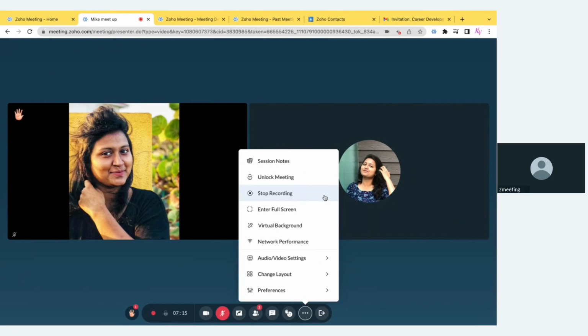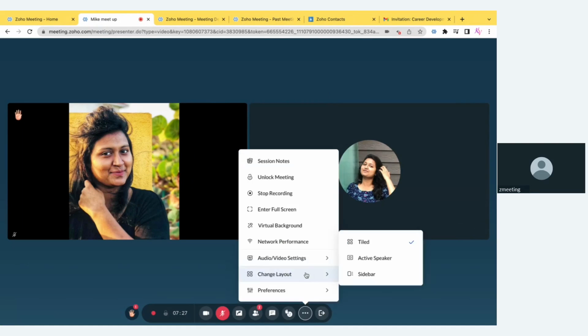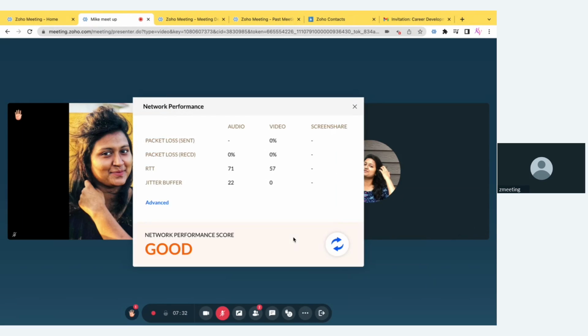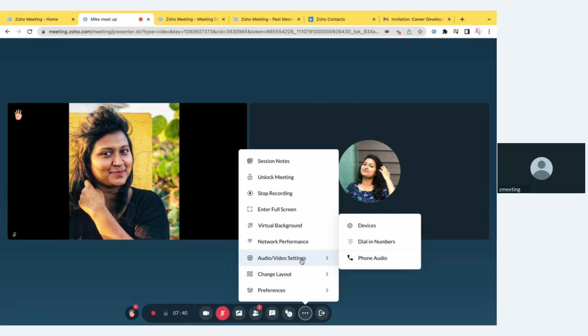Virtual background. Using the virtual background, you can easily change the background of your current meeting and also disable the same on your ongoing session. Now let's move on to network performance. Using the network option, you can check the performance of your network and how your bandwidth is getting optimized in your current session. Now we move on to the third last one, which is the audio and video settings.